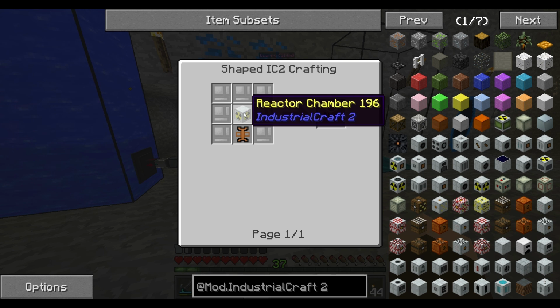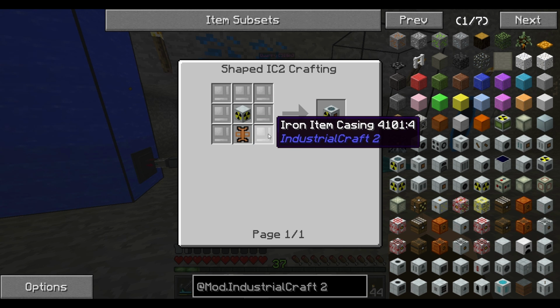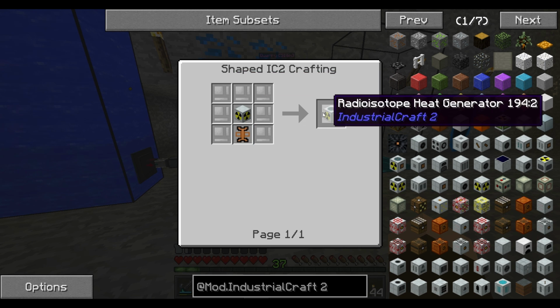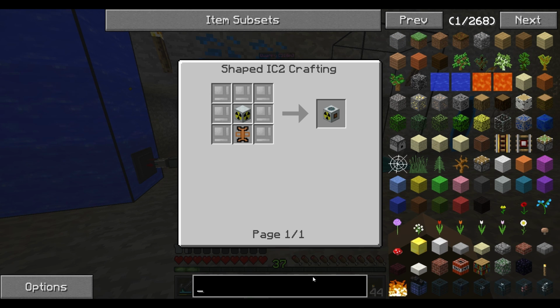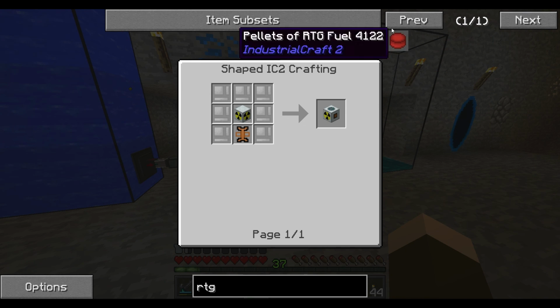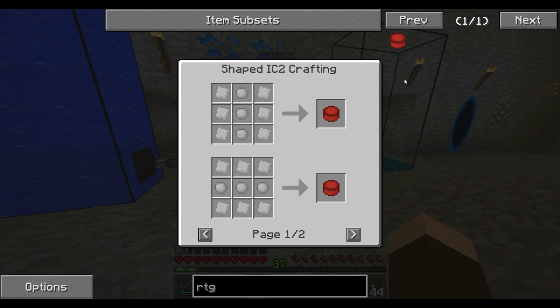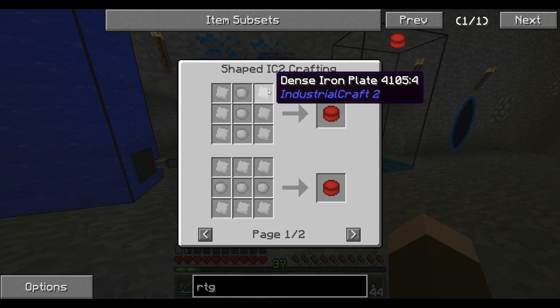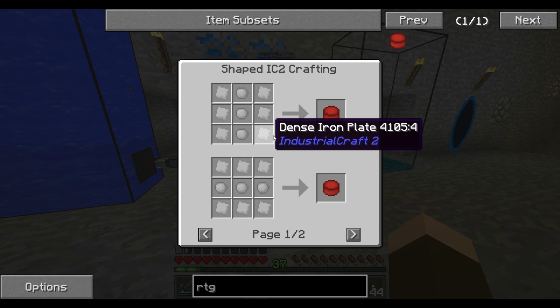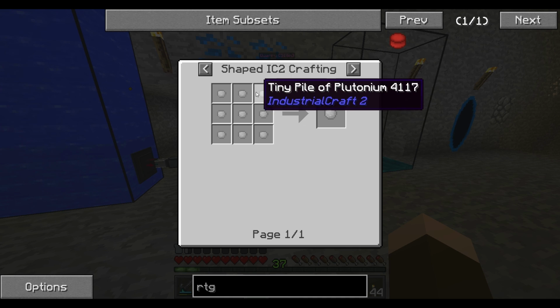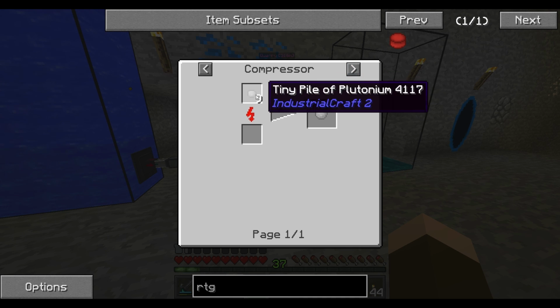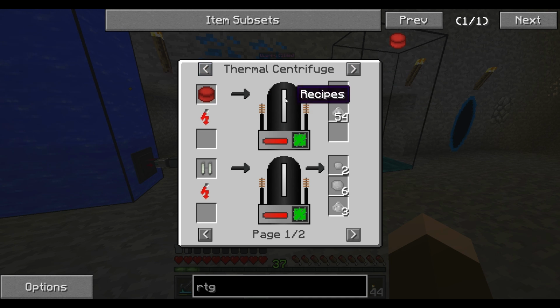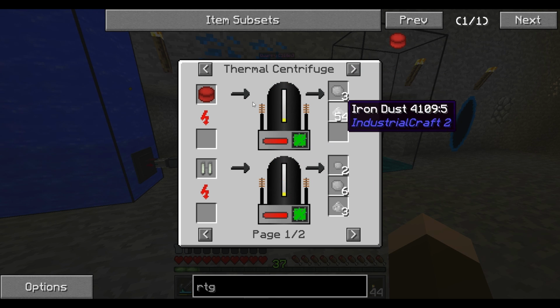It looks like you need a reactor chamber, a heat conductor, and some iron casings. Now, what does RTG fuel? What is that made of? The pellets. So you have to get plutonium and a dense iron plate, which is not that bad. Plutonium actually is going to be the hardest part, just because you need to build a thermal centrifuge in order to be able to process that plutonium.